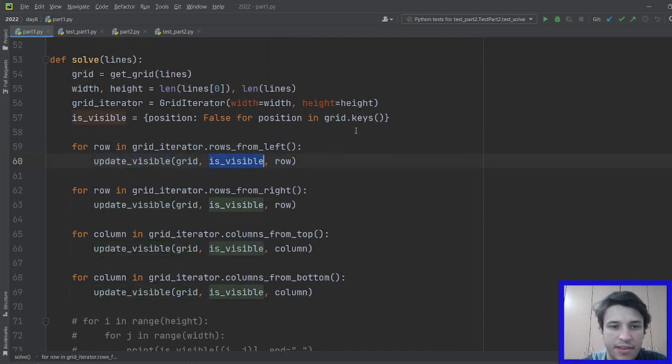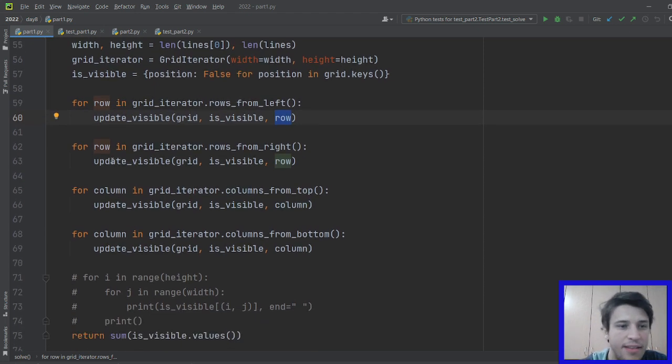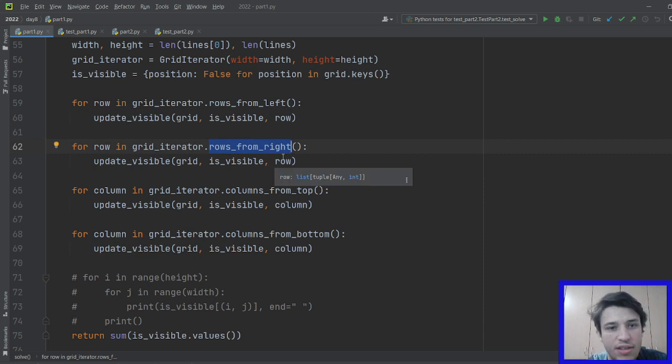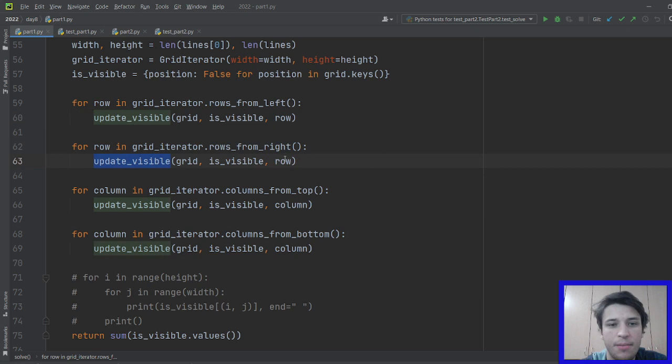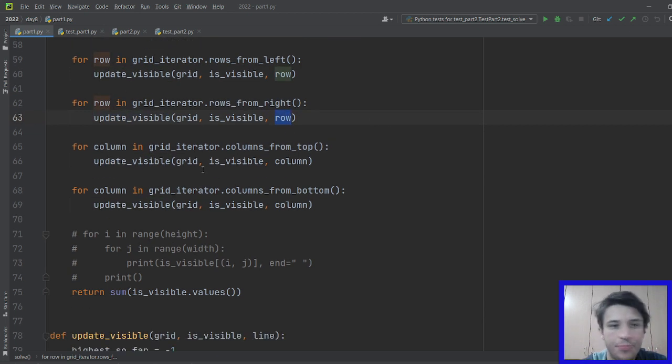And what we update is visible, and we base it on the current row. And afterwards, we iterate and consider the rows, but starting from the right. And for each row, again, we update visible based on the current row. And then we also take the columns, once from the top and once from the bottom, and update the visible based on what's visible from the top or from the bottom.